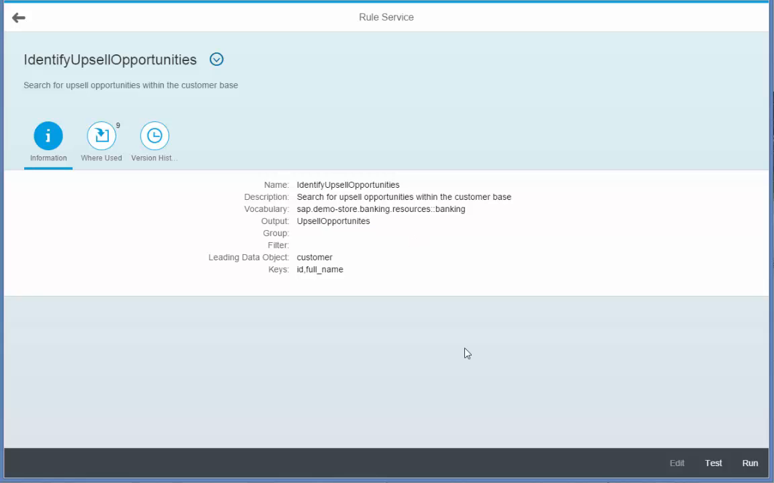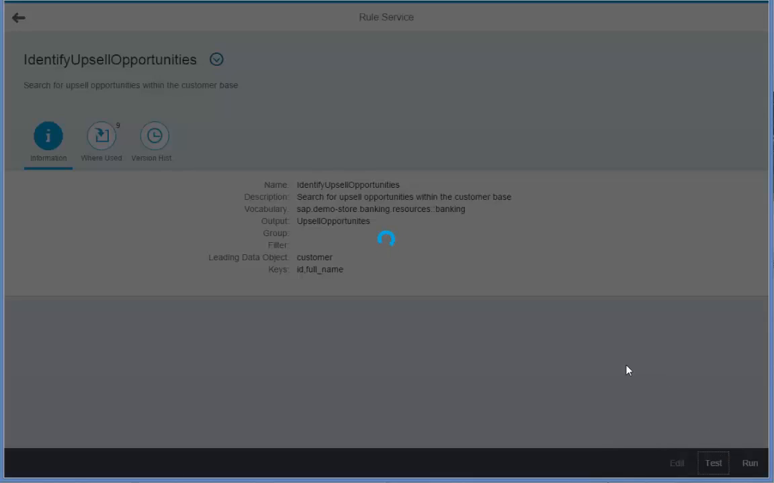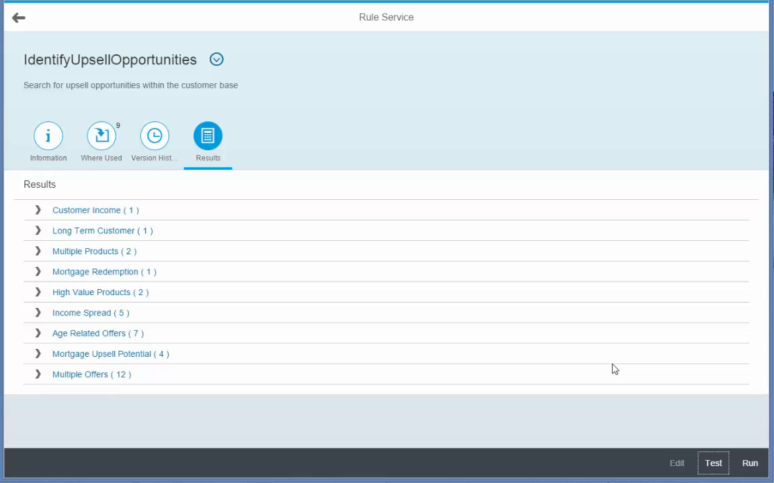I can now click the test button to simulate a rule determination on all the rules that are assigned to this rule service. The results list tells us that the rule condition for 9 of the rules invoked evaluated to true on at least one occasion.